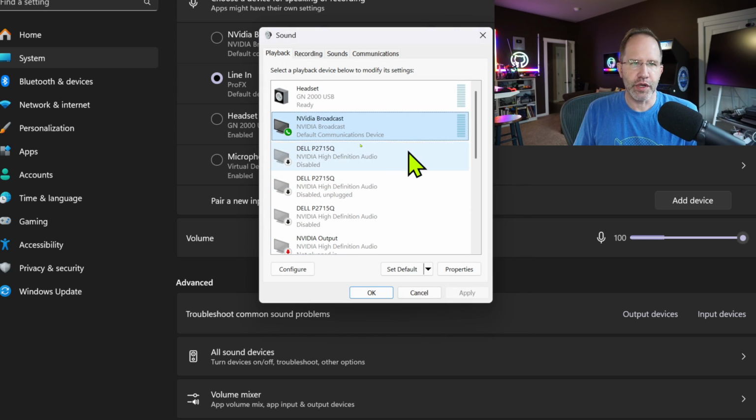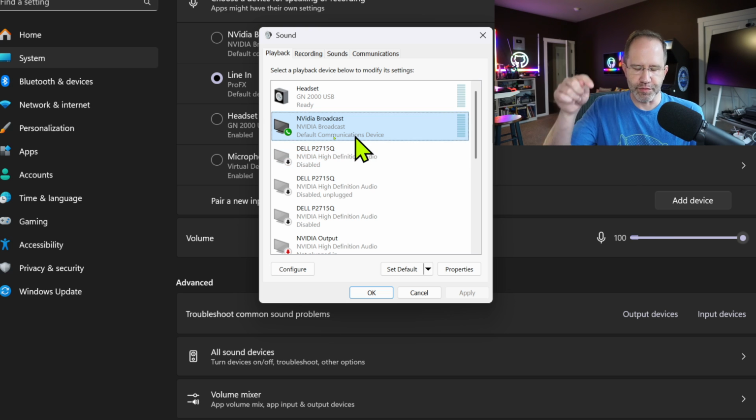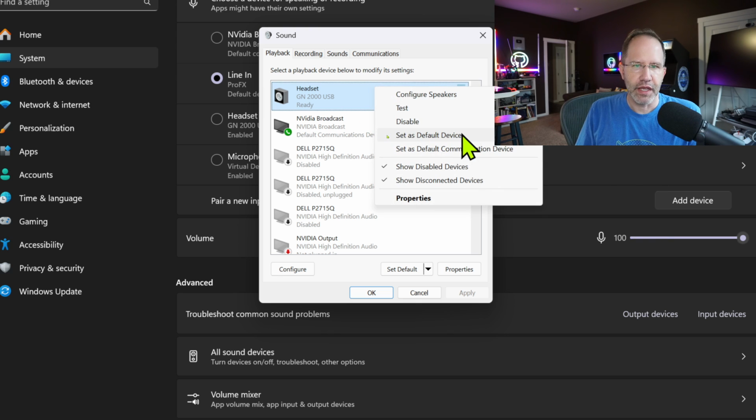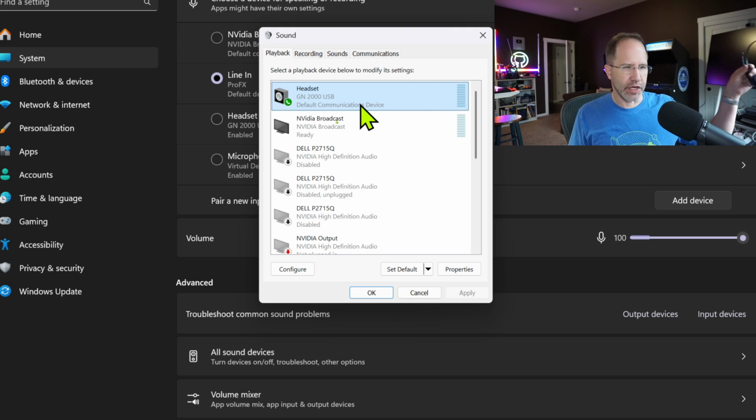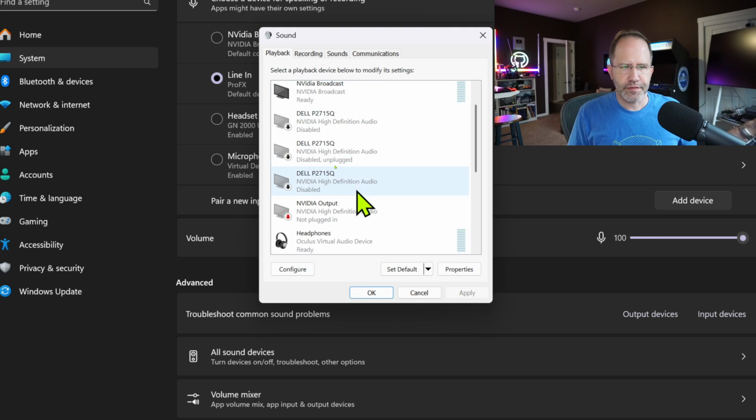Now I noticed that NVIDIA Broadcast, which is my video card, which has some AI filters and stuff, is set as my default device for communications, for Zoom calls, Teams calls, and things like that. And I don't want that. So I'm going to right click and I can pick, is it my default audio device or is it just my default device for communications? So I'm going to change that to my headset so I can control my defaults.